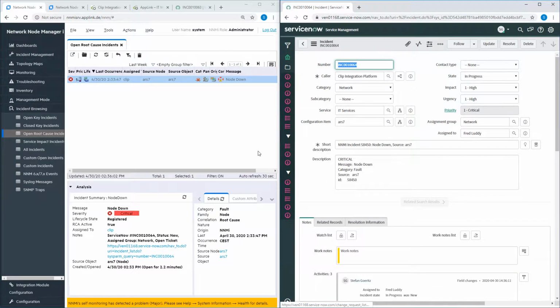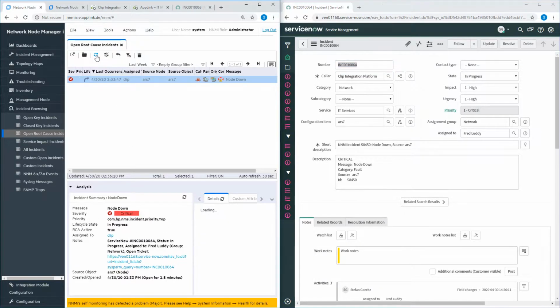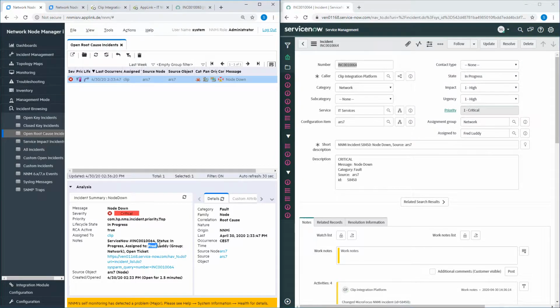Let's look at the NNM side, refreshing the view here. I can see that the change is reflected now also here in the NNM alarm. I can see the new status, which is in progress. I can see the assignment to Fred that he's working on the ticket now, and I can see that the lifecycle state has changed. So the NNM operator is aware that Fred is working on this problem to resolve it. And at the same time, also the priority has been increased to top as we deal with a priority of 1 here in the ServiceNow ticket.